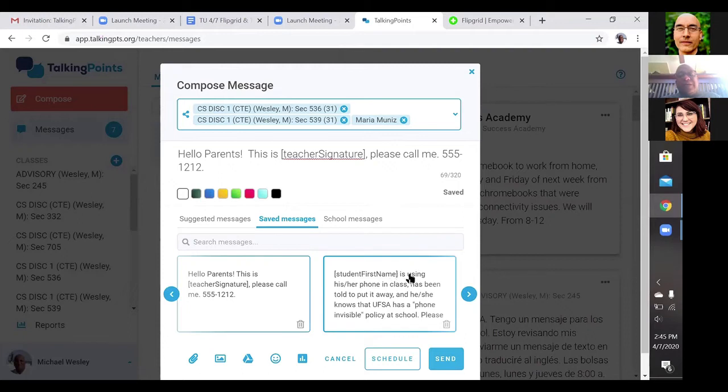Student first name is using his, her phone in class, has been told. I genericize the gender. Notice this in the brackets. Student first name. We call this camel case, and with the way I've typed it, this is case sensitive. You can use a macro to substitute. So square bracket above the enter key, lowercase student, uppercase F first, uppercase N name.